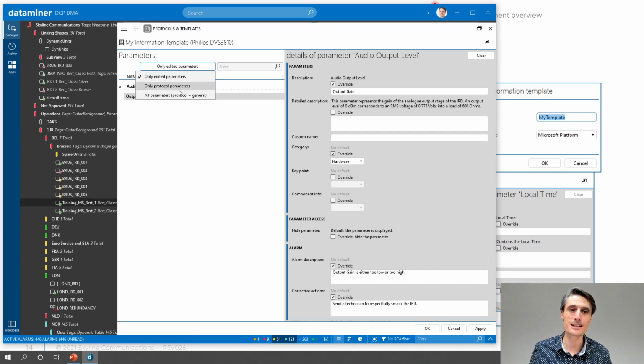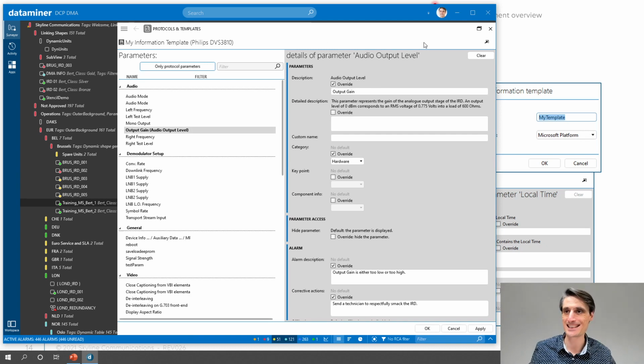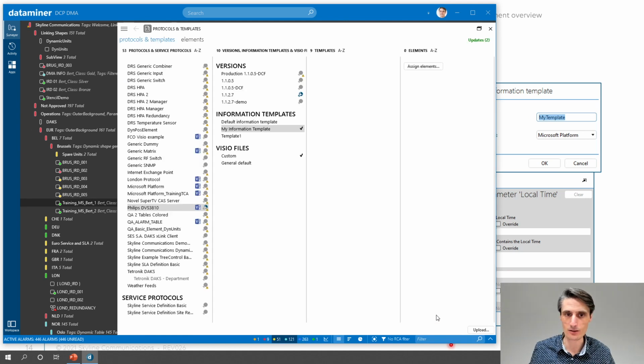Only the edited parameters, that's when you open it up for the second time that you might miss all of the long list of your parameters, and only the ones that are changed and modified are being shown.